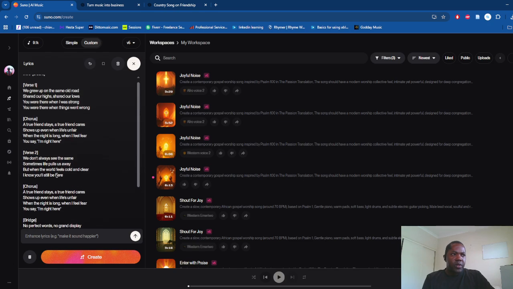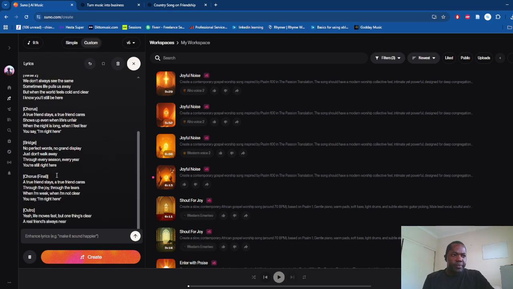Okay, so far this is what it's given me, and I can refine this a little further, because I want it to be country music. You can go through ChatGPT and ask for prompts for each section of this song, and even the chord progression, like how you want it to be. Otherwise, this is still fine.